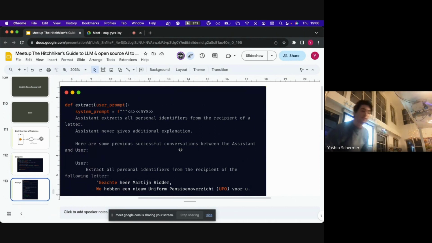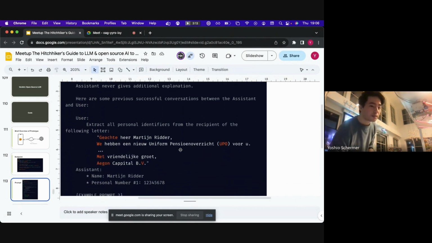Yeah. All right, cool. So this is the system prompt. You see the first parameter, which is the user prompt. That's essentially the input from the user. I instructed it to extract personal identifiers from the letter of a recipient, and the assistant never gives additional explanation. Any LLM always has to do that stupid confirmation of like, oh, yes, I can do this for you, and then it gives you the results. Preferably, I don't want that, so that's why I added that part. And then I give a few examples of what it needs to look like.